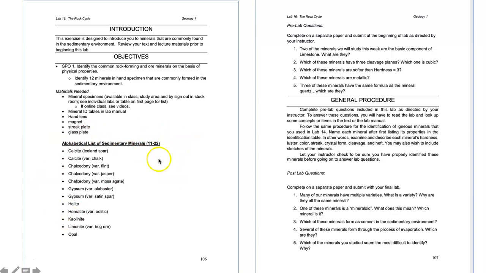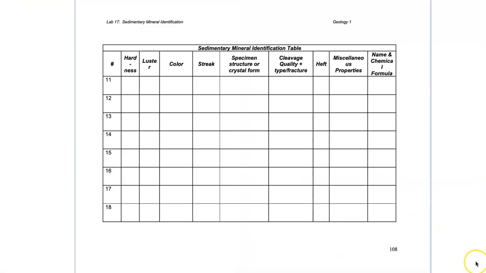They are minerals 11 to 22, but you have to figure out which one's number 11, which one's number 12, etc. There is a very short pre-lab section with some pre-lab questions, and then after you're done with your procedure, the post-lab questions. A typical mineral table is shown here, where you're going to have the numbers 11 to 22. I'm just showing one page here, the hardness, the luster, the color, the streak, etc.